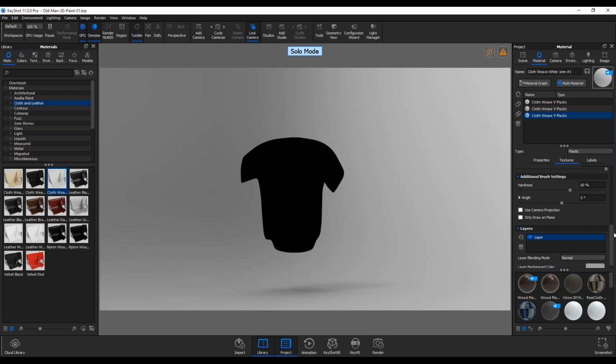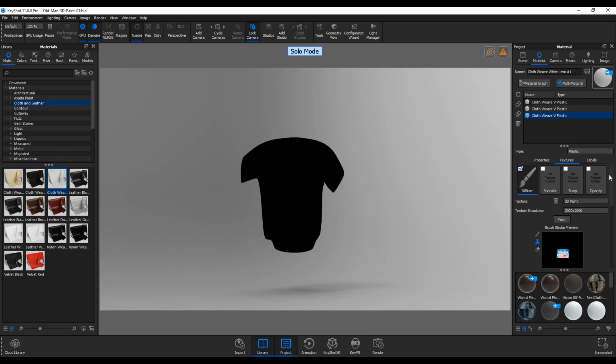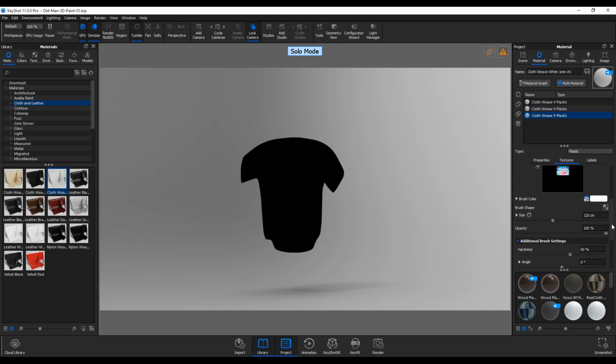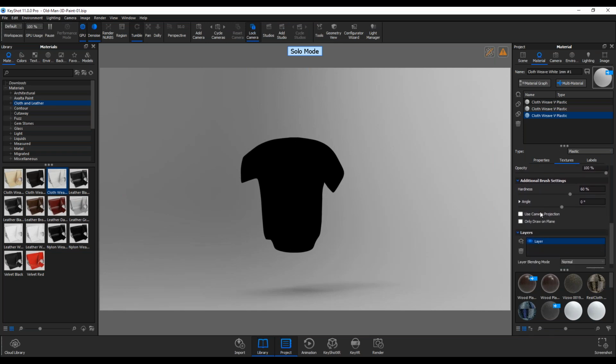So if I scroll up here, you can see that we have the paintbrush. We can also use the stamp tool. We're not really brushing that texture on, but just stamping it on. And we also have the eraser to remove any unwanted textures from the shirt. This is where we would adjust the size of the brush, the opacity of the brush. You can adjust the angle as well. And we also have these layers down here.